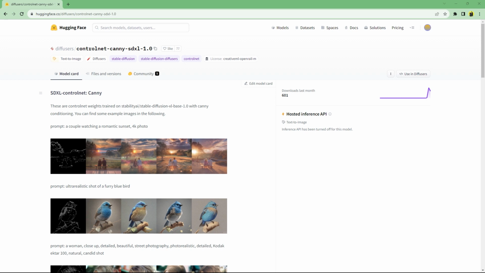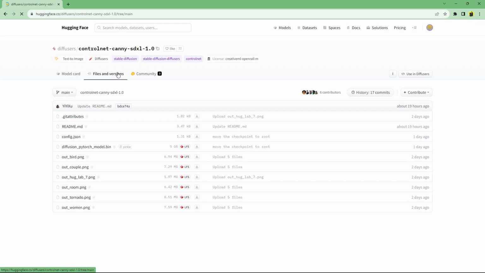So first we need to download the ControlNet model by going to this Hugging Face link that I'll add in the pinned comment. Then go to Files and Versions and download the diffusion_pytorch_model.bin file. The official version when it gets released will be smaller than this, but for now you have to download this 5 GB file. Also, if by the time you watch this there is a .safetensors file, download that instead of the .bin file. Those are recommended for safety.